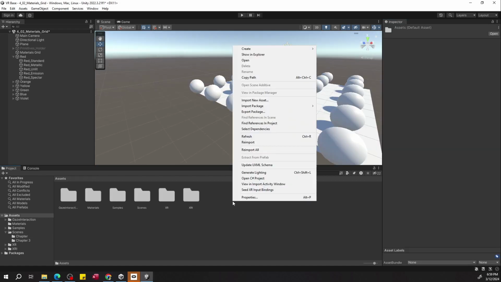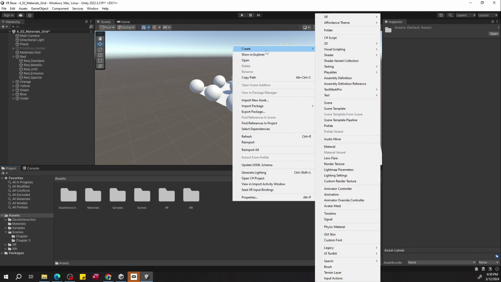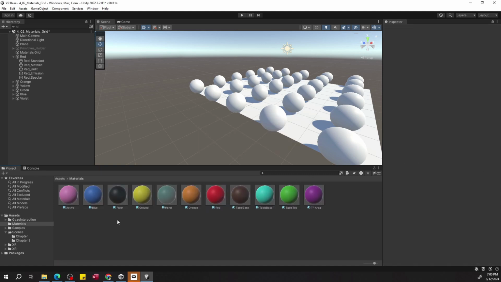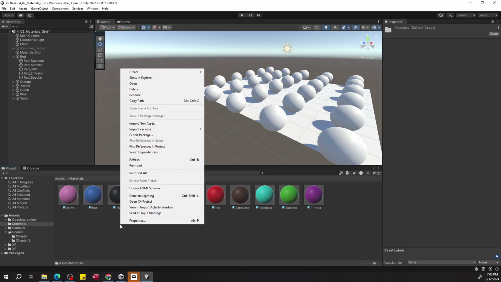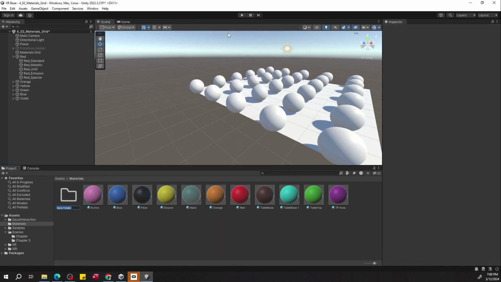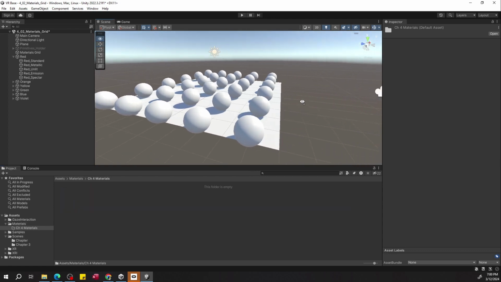So we've done this before, creating a material by right-clicking in our assets or project window and clicking on material over here. And then you would get a new material, which you can choose the color and change the rendering mode as well. We've already made a materials folder, so for this chapter specifically, let's just make a folder and call it chapter 4 materials so that we know we're referring to this specific section.